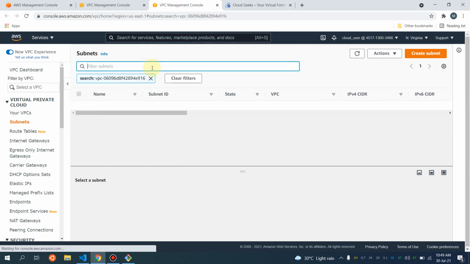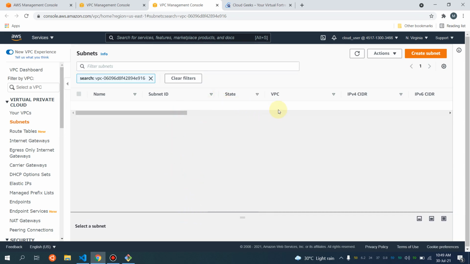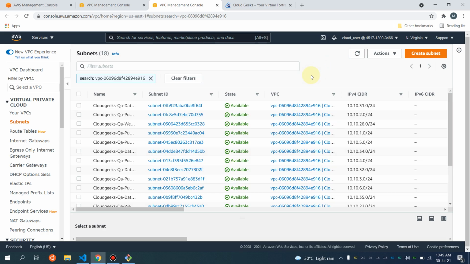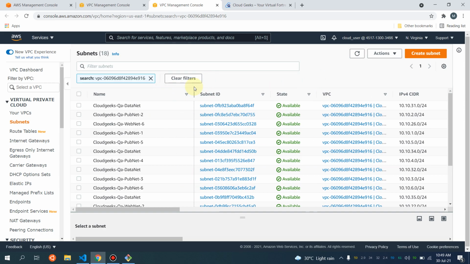If I click here, I'm going to copy the VPC ID and click on the subnet section. Simply do refresh. You will see that the public net and other subnets are being created. Public net is just like a public subnet, in webnet we have a private subnet, and data net is going to be for the database.